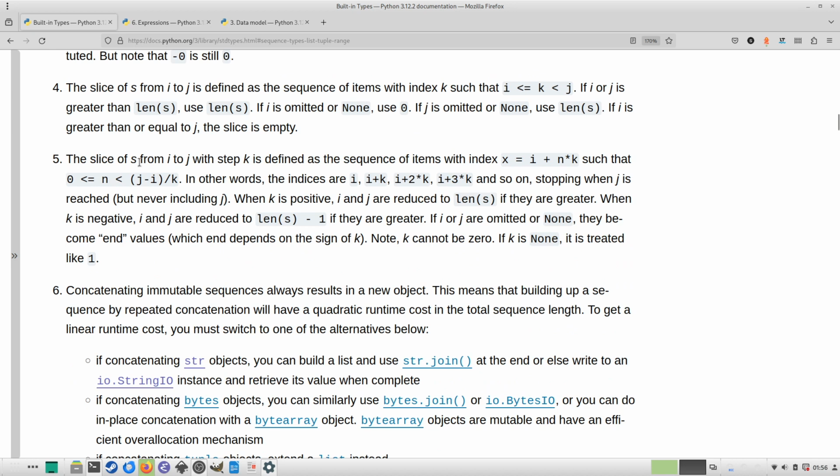The slice of s from i to j with step k is defined as a sequence of items with index x = i + n*k such that 0 <= n < (j - i)/k. In other words, the indices are i, i + k, i + 2k, i + 3k, and so on, stopping when j is reached but never including j.